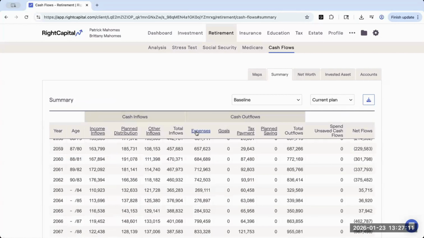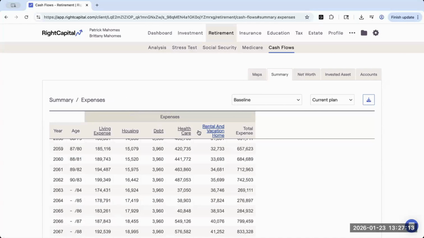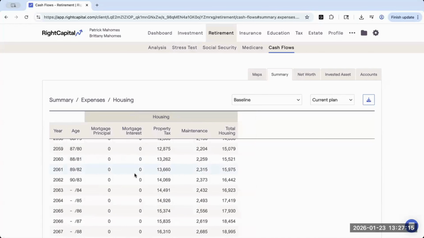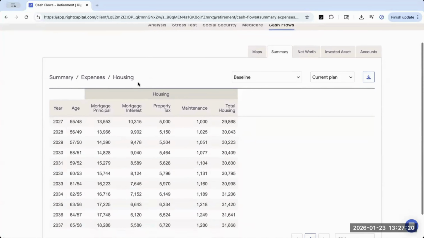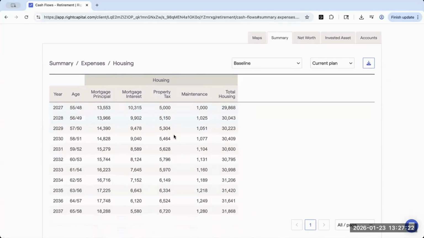And if I want to see housing expenses, I can always click on the expenses tab and click on the housing category. And we can see here, let me scroll up to where my mortgage amortization is. And we can see for the primary home, the expenses that are associated with it.